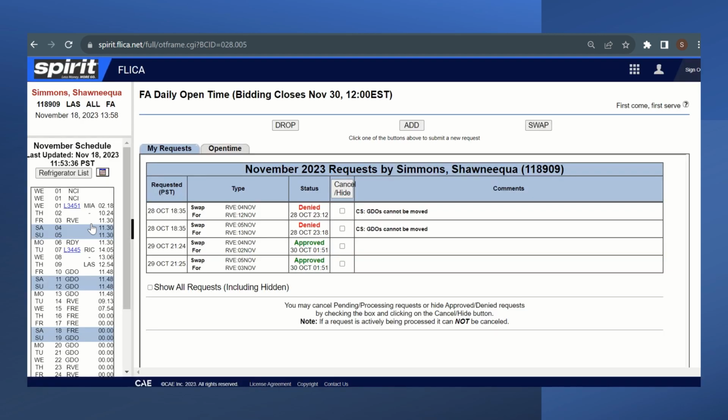Now what you'll see here is that I've already submitted two movable dates that I swapped, or what they call it here in FLICA is a swap. The first one I did incorrectly, so I was denied, and then they told me that GDOs cannot be moved, which I kind of knew and I kind of didn't, but it's good to hear it from a source and not from rumors or hearsay. And so then I went in and submitted my request again for the same days off, just moving my movables, if that makes sense. So as you can see, these first two here were denied, and then the second two were approved.